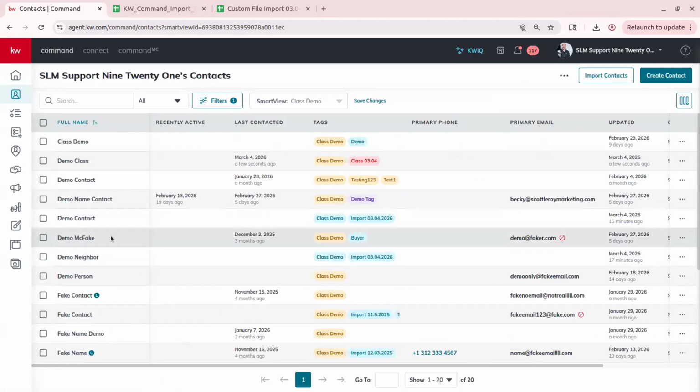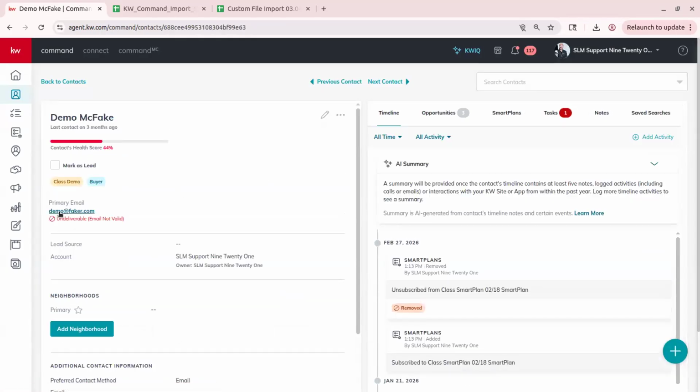Let's go here. So you can see the primary email. You can click on the email address and it's going to ask if you want to send it to their command email or if you just want to use whatever your desktop email is. This one is an undeliverable email because it's a fake email, obviously. So it's going to give us an error there and we can't send it directly, but that's what you would be able to do. You can select those.